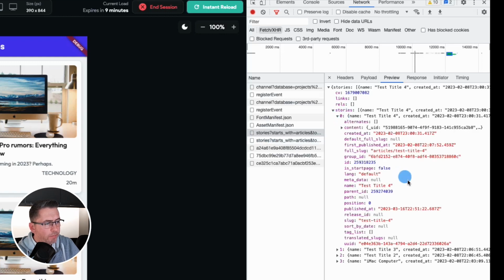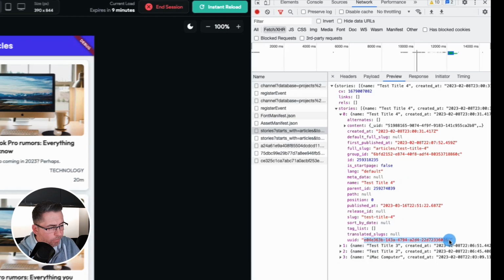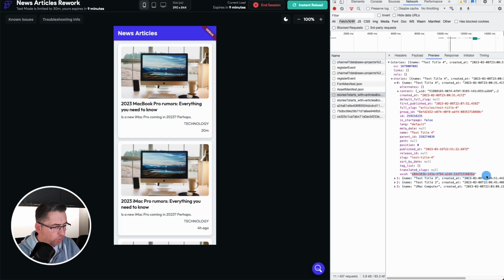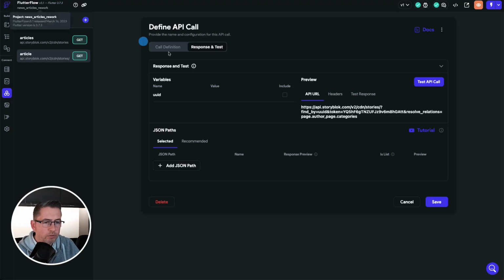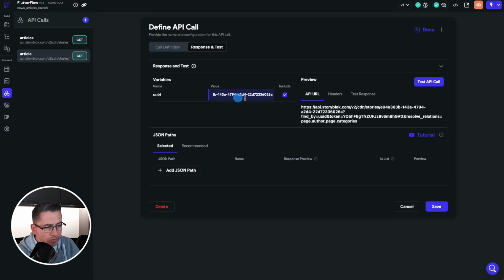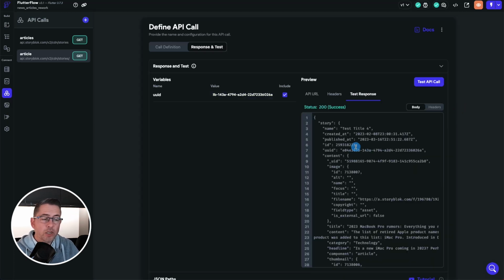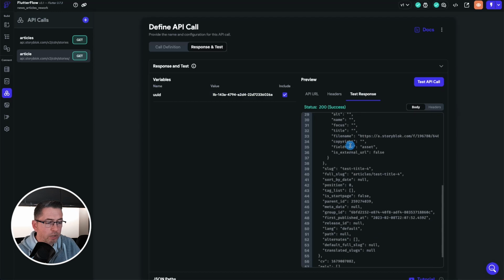If you drill down here, you'll see that we've got our UUID just at the bottom. So let's grab that and copy it, with a Command C or a Control C. Let's move back into our tester, and go back to the variable and the value. You can see I've put this in here, and you can see the stories slash, then our UUID, and then it starts creating our parameters. If I hit test API call, you'll see by magic, we get one single response come back.